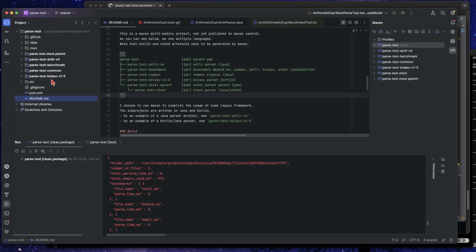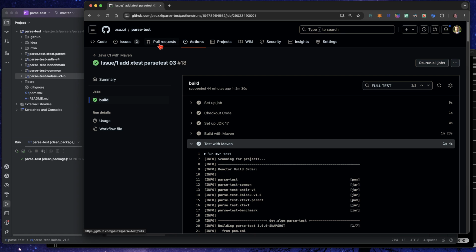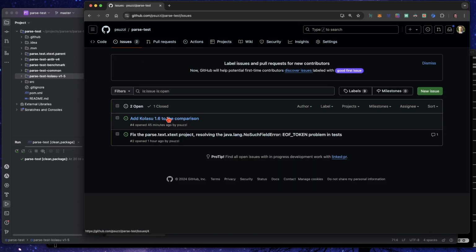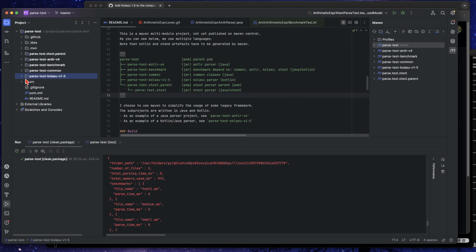I think that's about it on the project. It's my intention, I already added one issue, to add the Kolasu 1.6 to the comparison. I'll need to add basically another project and see how I can use a different version of Kolasu and use it in the benchmark. That's an issue for later.